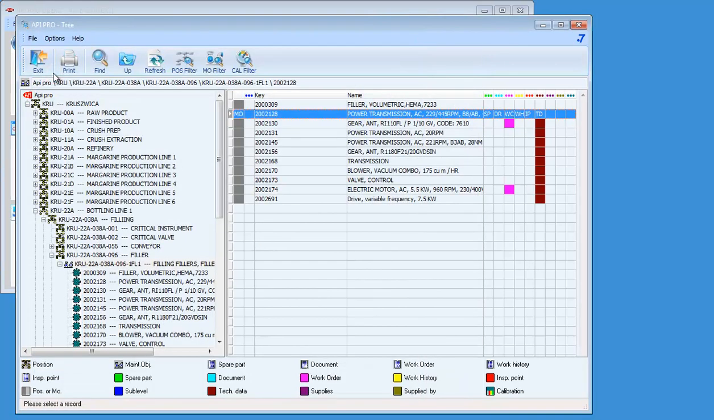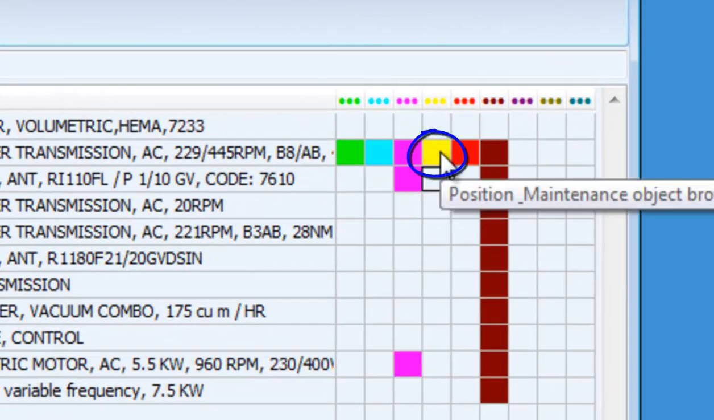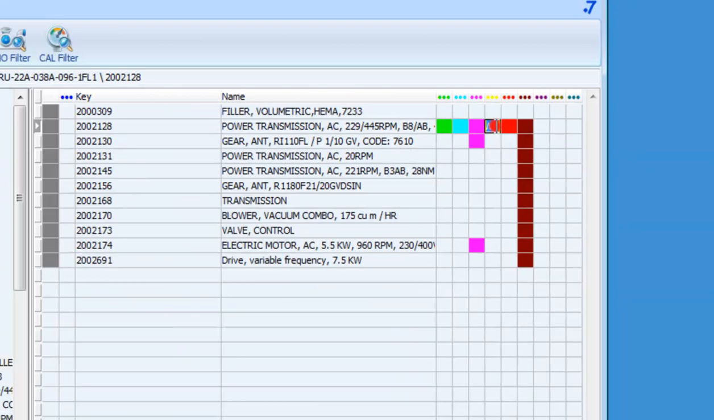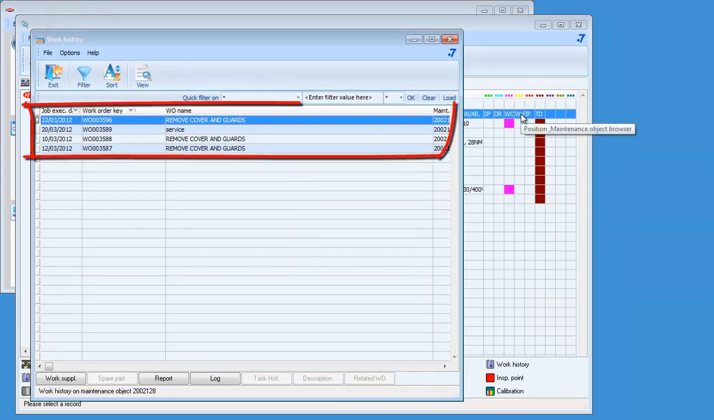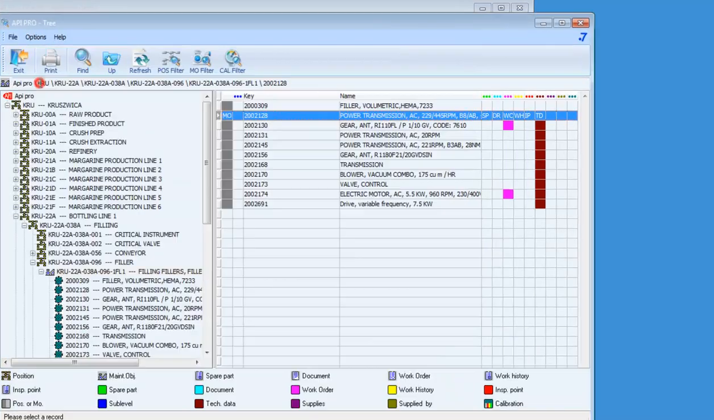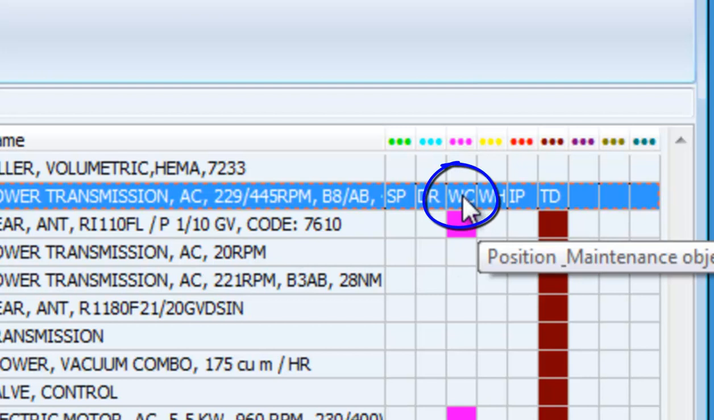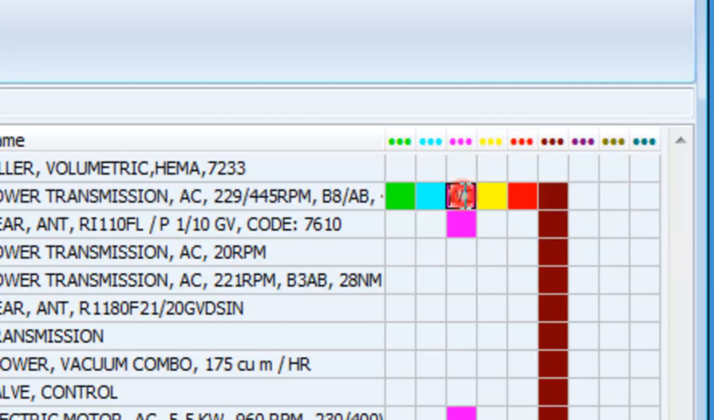If it is an emergency breakdown that I'm looking at, I can also go in here and look at the history by clicking on the yellow. By clicking on the yellow one, I will see the entire history of work orders that are finished on this maintenance object. I can also go in and look at the planning to see if other work orders are nearby to be started.